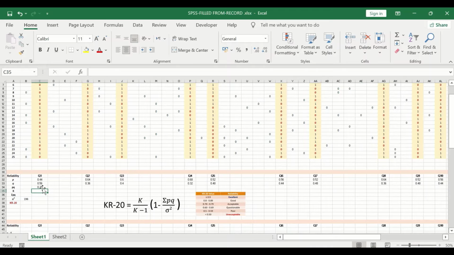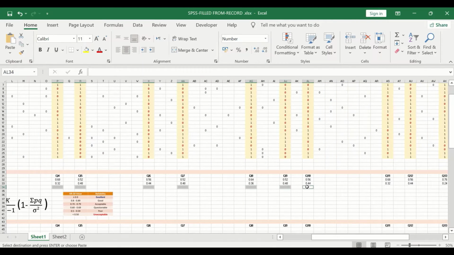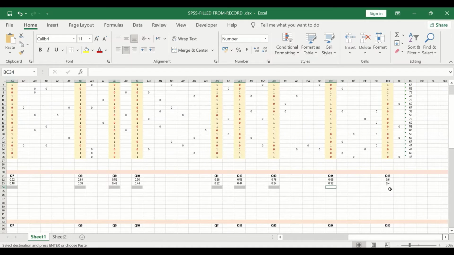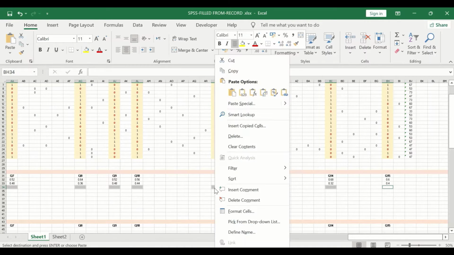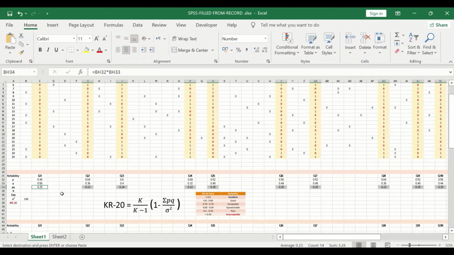So to autofill and auto calculate the P multiplied by Q for the rest of the items, select the cell and then press the Control and select the rest of the cells to calculate the product of P by Q, and the software will automatically generate the value for each item or question. Right click, select the formula, and the value will be inserted.